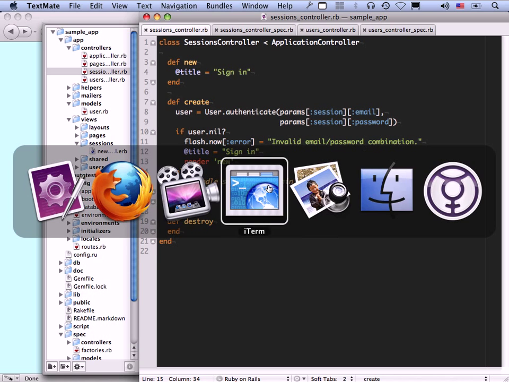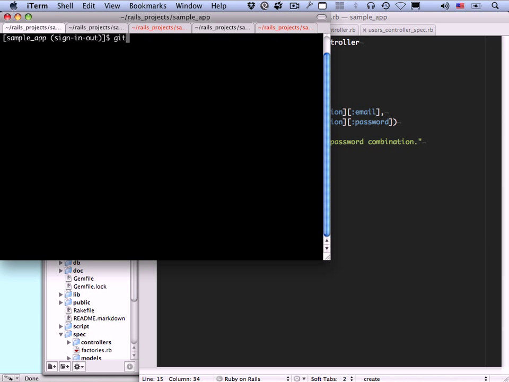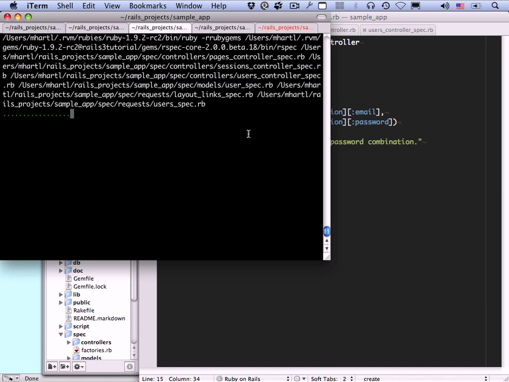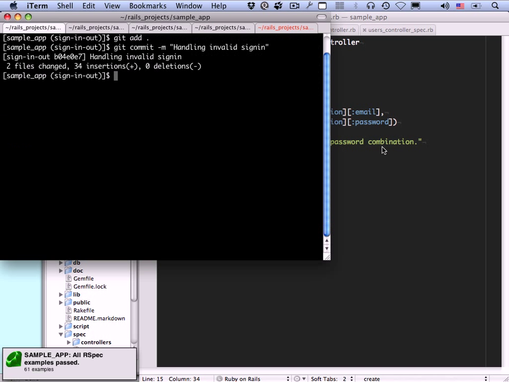Let's quickly make a commit before we do that. Let's just double check that we're green. Good. Should probably do that before making the commit, but we could always amend it if we needed to.